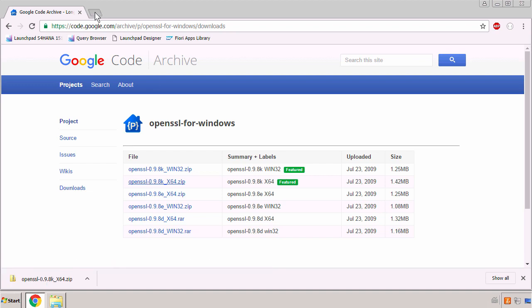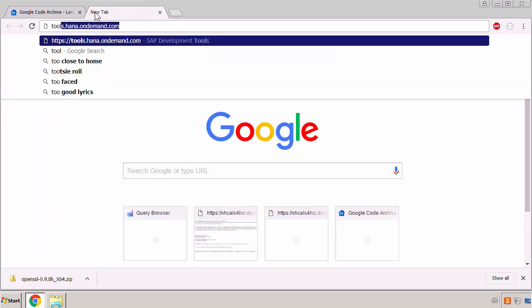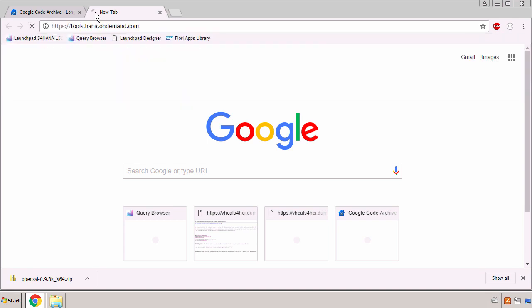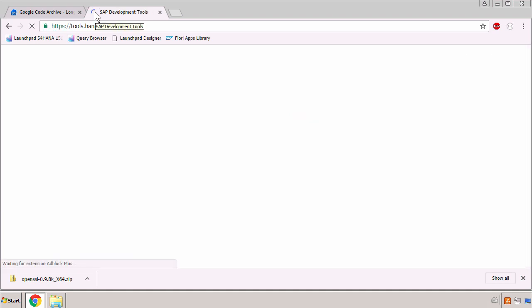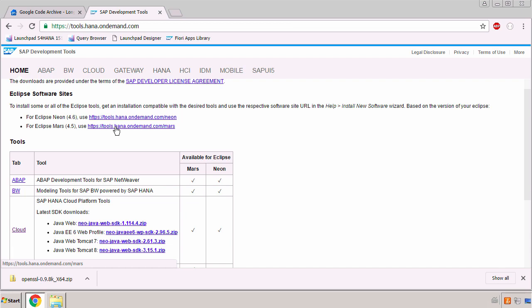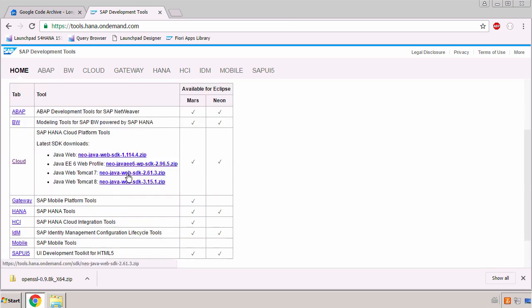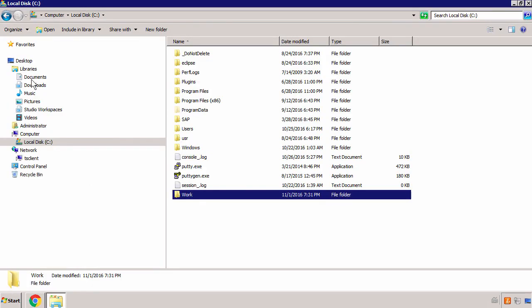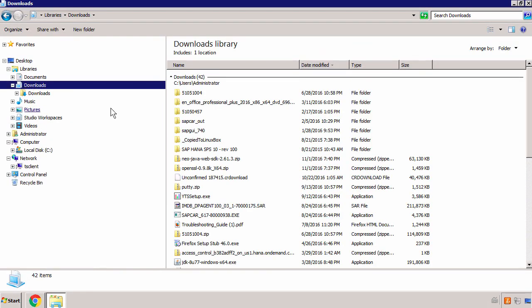Now, once that is downloaded, navigate to tools.hana.ondemand.com. And there, download the latest version of Java Web Tomcat 7, which is the Neo Java Web SDK 2.6.13. Once the SDK has finished downloading, you can find it in your Downloads folder in your My Computer.